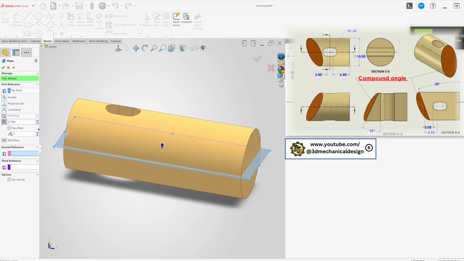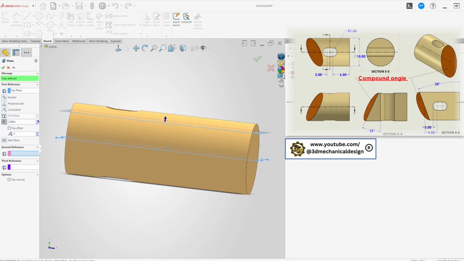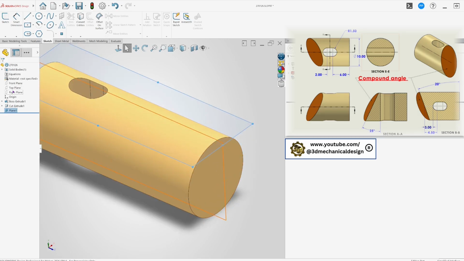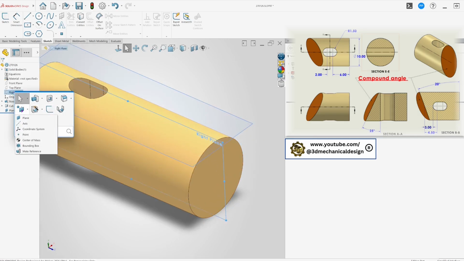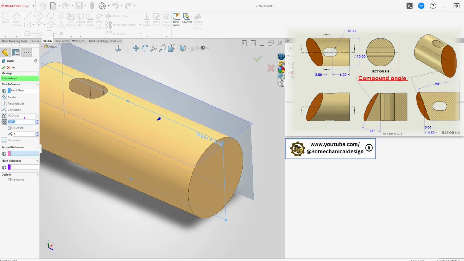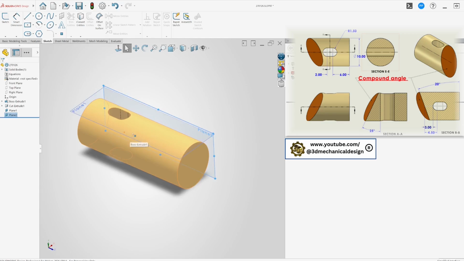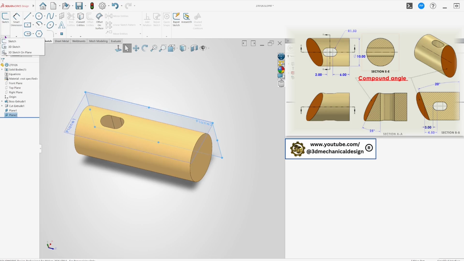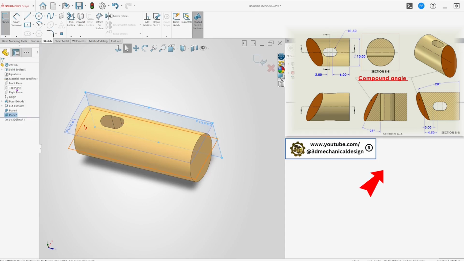First, create a plane parallel to the top plane. Then add another plane parallel to the right plane. Switch to a 3D sketch. On the top plane, sketch a reference line located 3 inches from the existing slot.